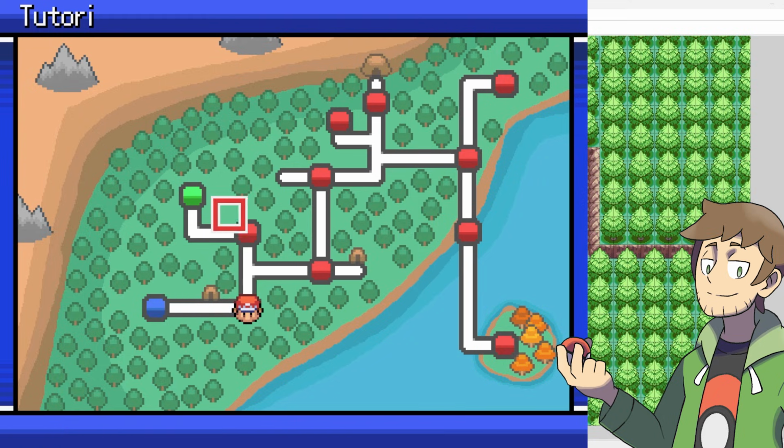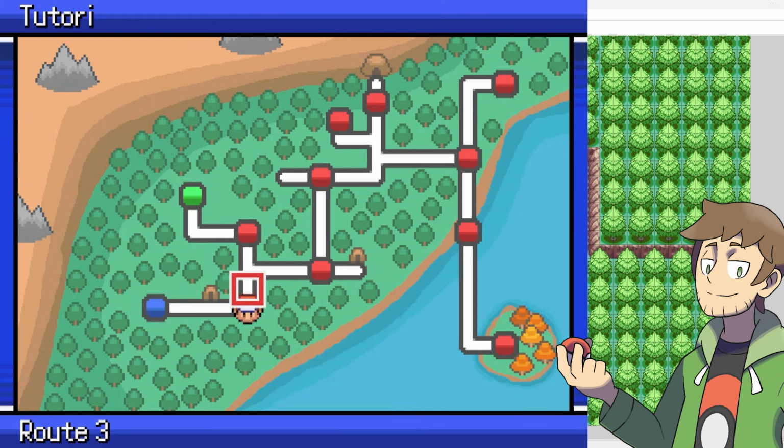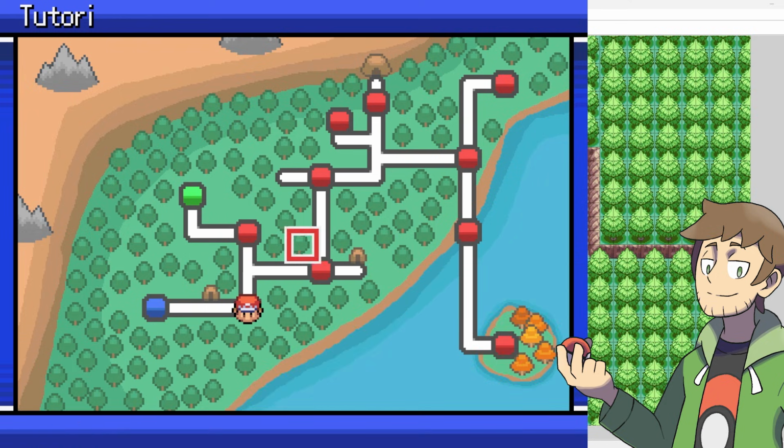You can go through and really quickly hit enter on each of these. Like, for example, this will probably be Route 3. And you can start naming everything so fast. Like, we'll call this, like, Town 3, so on and so forth. This is the quick and dirty way to do it.